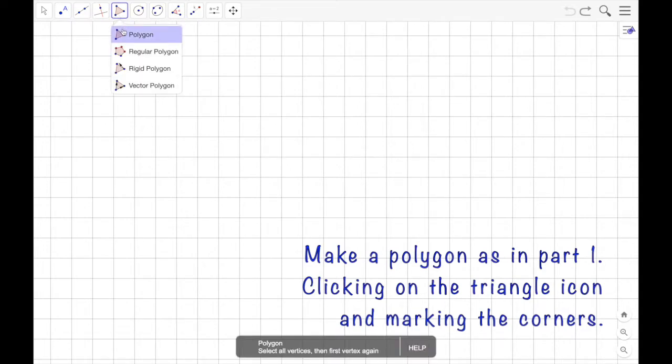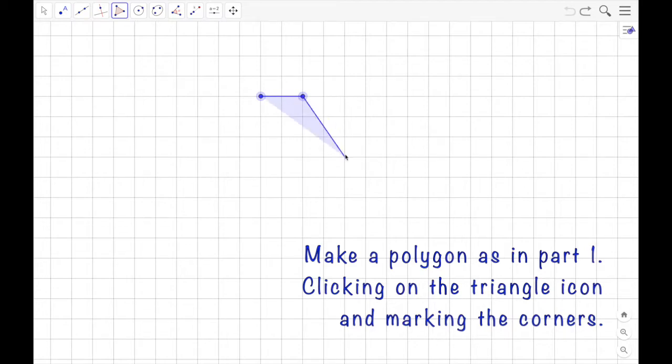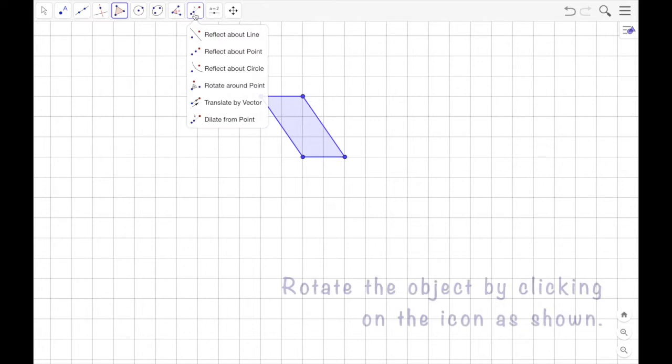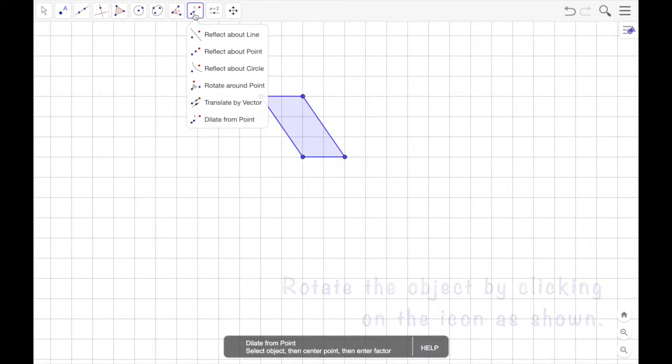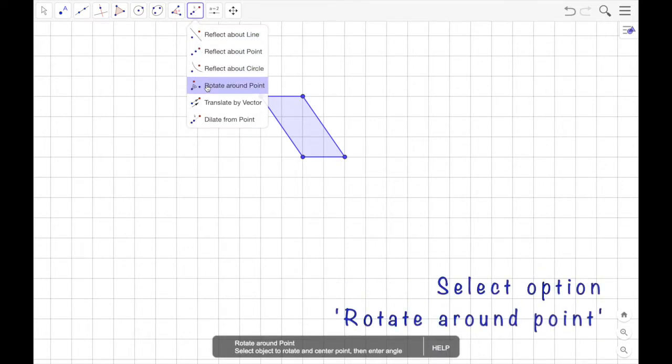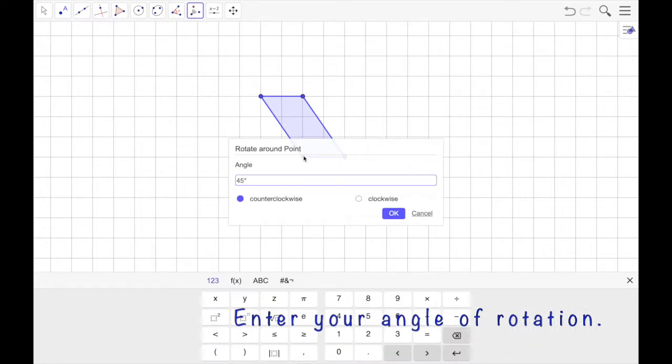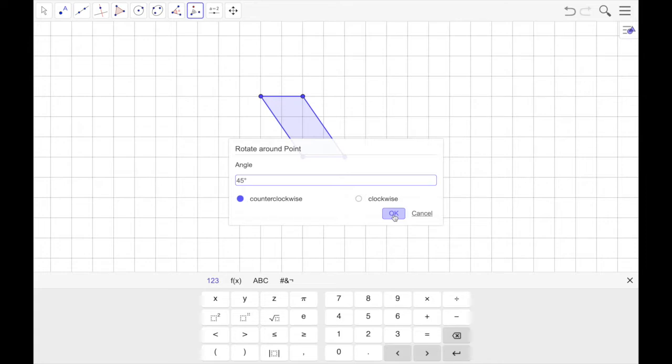Make a shape as we did in part 1 using the triangle icon. This time I'm going to make a quadrilateral. Click on the icon as shown, and go down to rotate around point. Select the object you want to rotate and click on a point. And then enter the angle you want to rotate your object through.